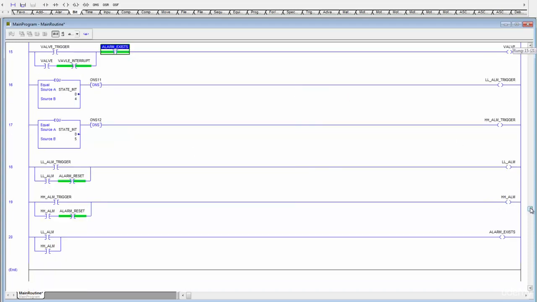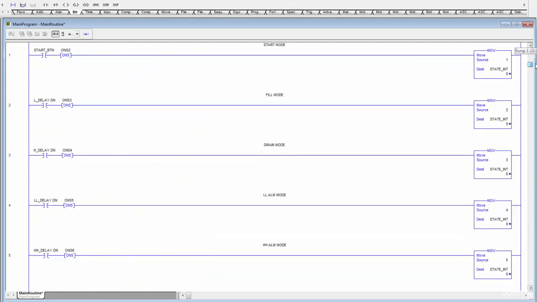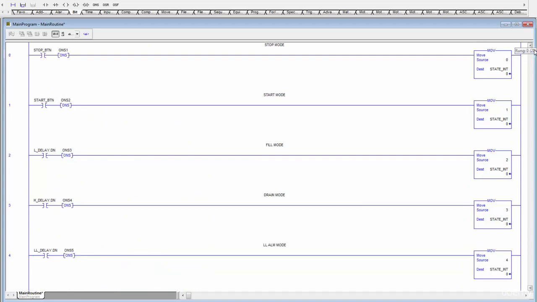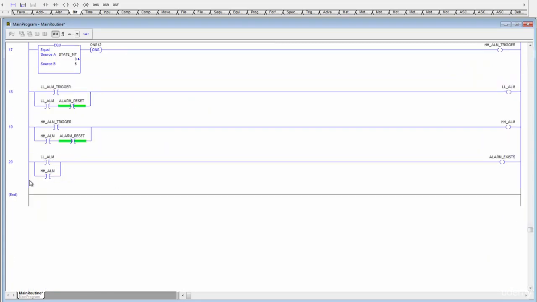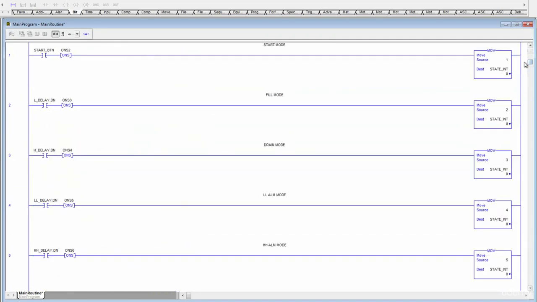One other thing that we want to do, we need to manage our mode a little bit if we get slammed into an alarm condition. So if we go into an alarm, I want to go ahead and throw us back into start mode so that the system can reevaluate exactly where it is. So let's come up here and say, what do we want to do? What else is going to put us into start mode? We've already got the start button putting us into start mode.